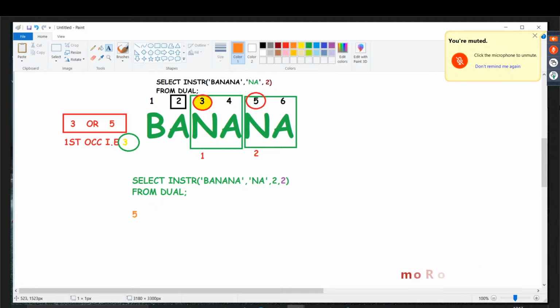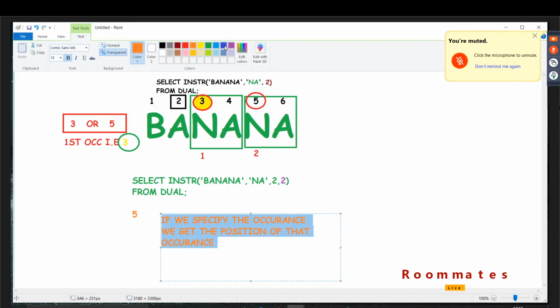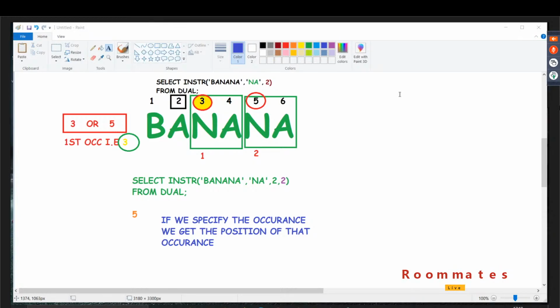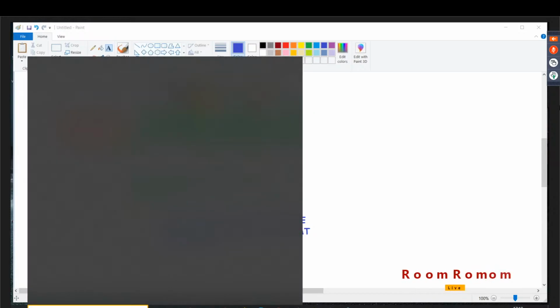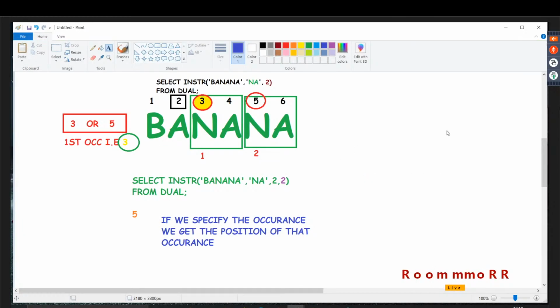So if we specify the occurrence, we get the position of that occurrence. Is that clear? Does everybody understand this? Yes, okay, cool. Now you guys have to tell me the output of some queries. Just take a screenshot of this page first. Take the screenshot of this page, please.